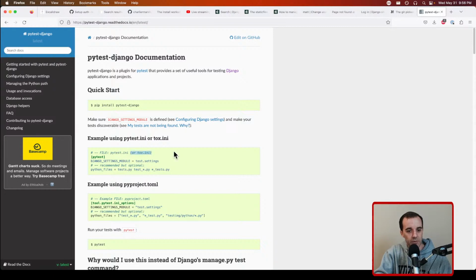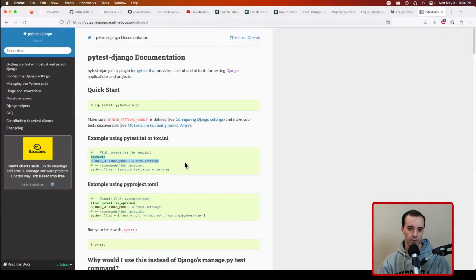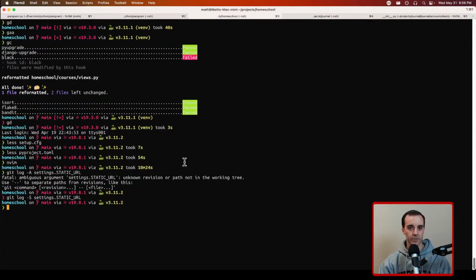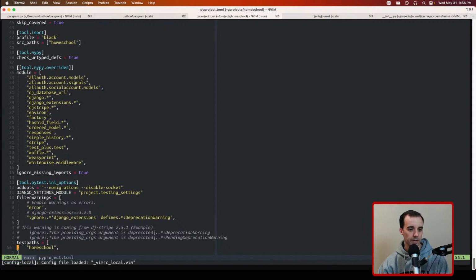We can do this in a pytest.ini file. We can also do that in a pyproject file, I'm pretty sure. This is where I will probably steal from the homeschool project. There's no sense in recreating that wheel. So let's do nvim pyproject.toml, and let's look for pytest.